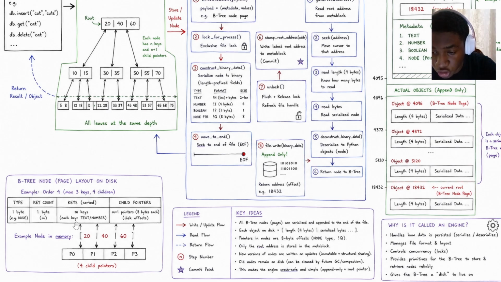The reason why they are fixed numbers for each particular type of data is because the engine cannot guess how many bytes to read. So using its metadata to know whether it's a text, number, boolean, or node, we can tell the engine, okay, this is a text, read this many bytes. It's a number, read this many bytes, and so on.